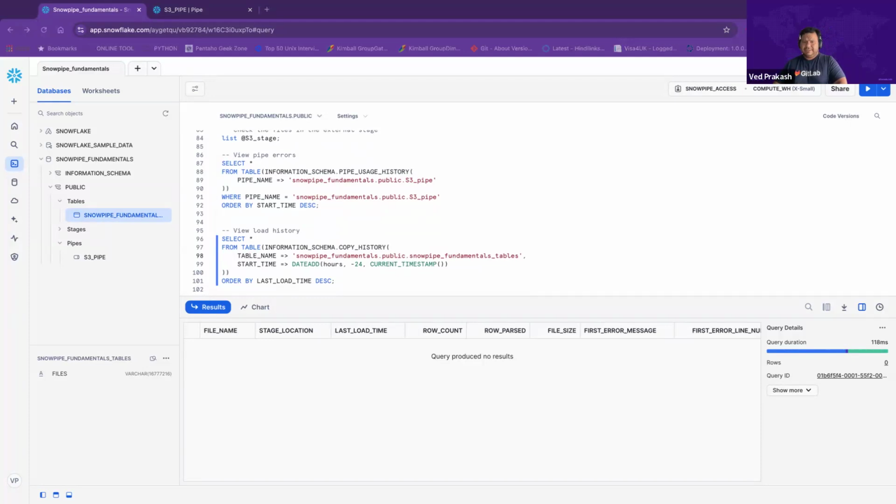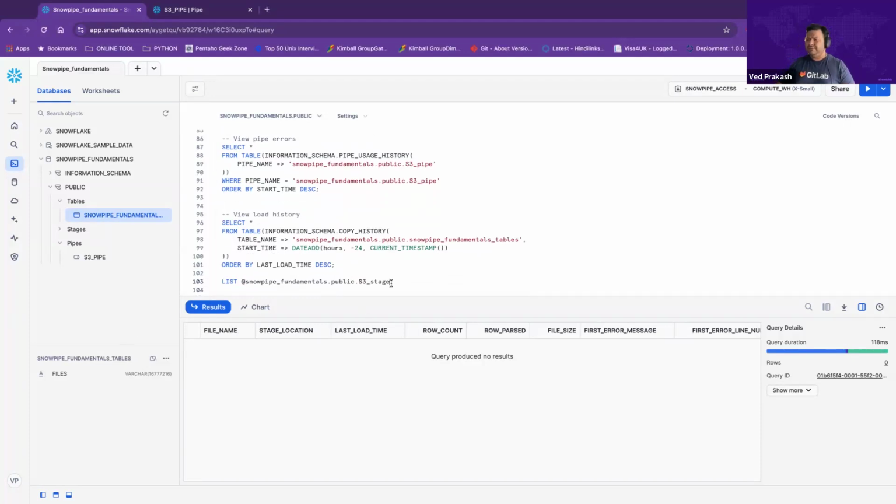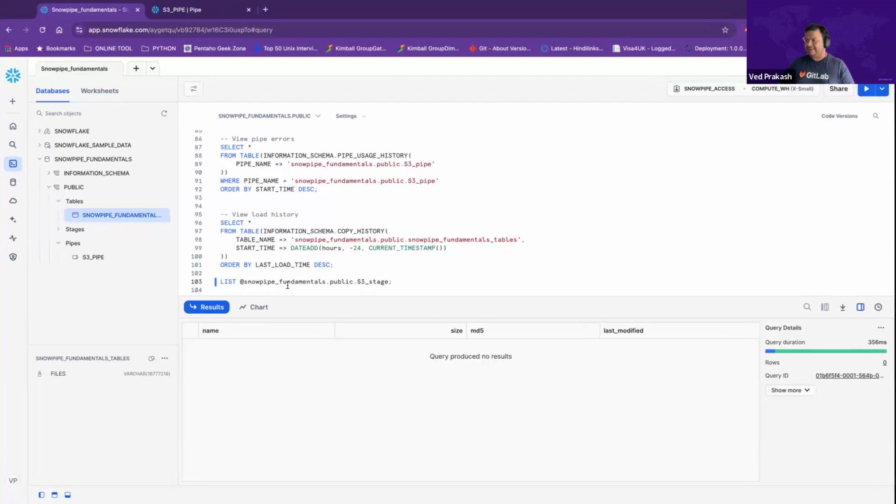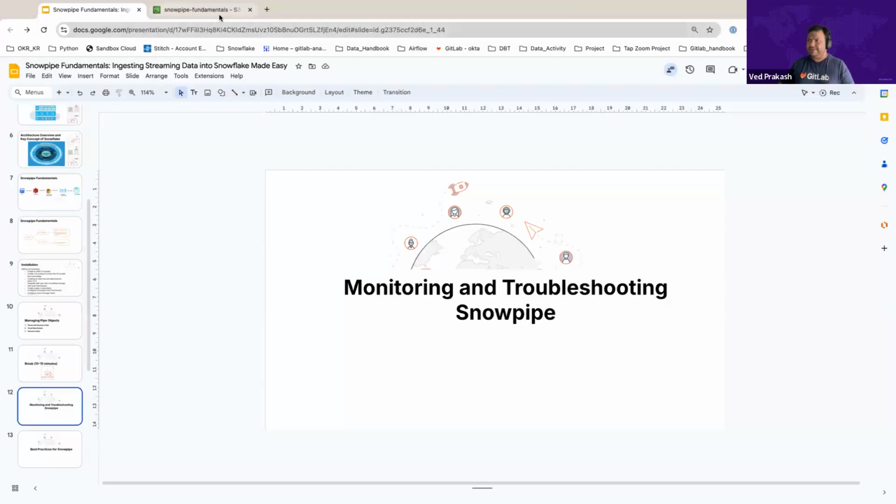If you want to see the list of unprocessed files, you go to the stage and see what files are present. So just keep these commands in mind. Let's see a demo of the whole thing, the moment of truth, to see if it is working, what we have been doing.